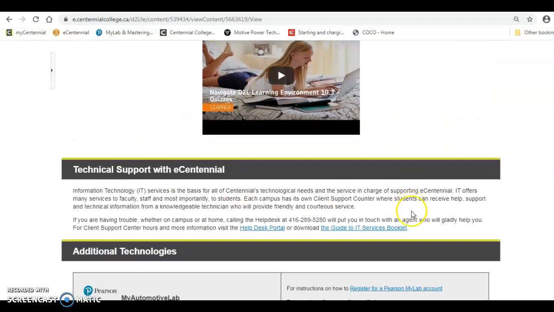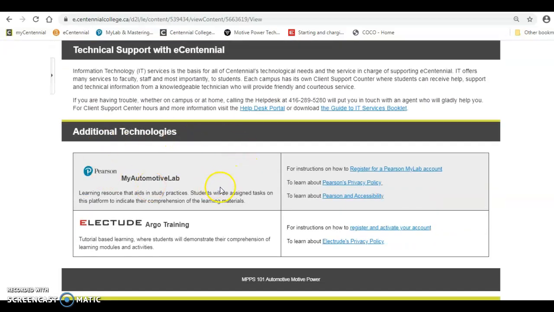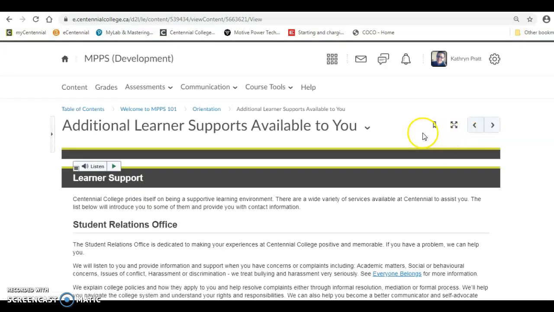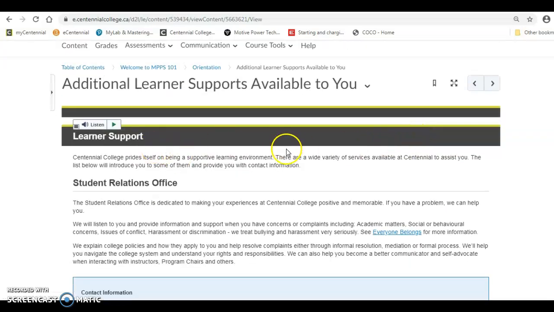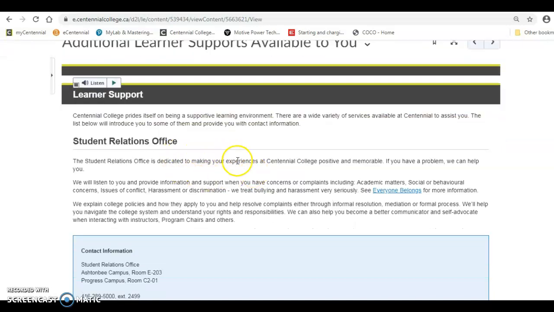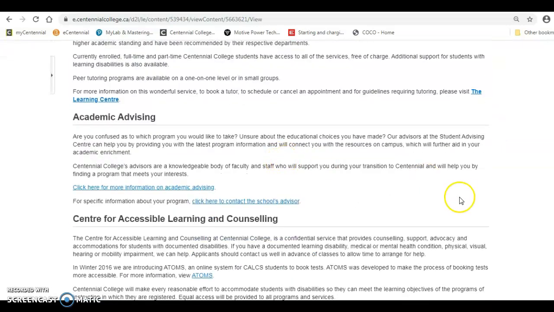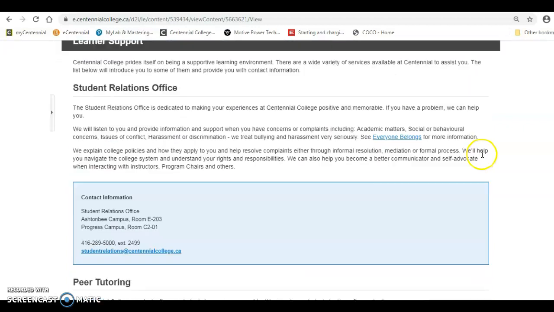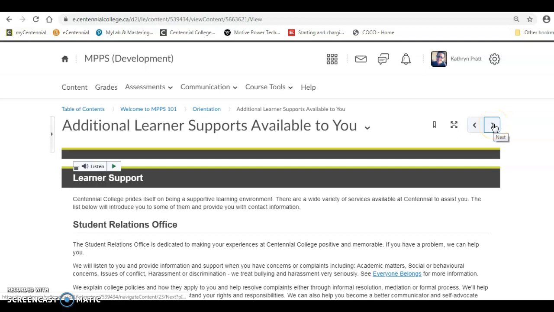Same idea, quizzes, technical support, additional technology. So for your program, you will have to have your textbook and elective training. So make sure you get into the library or into the bookstore and purchase these required resources. These are supports that are available to you: Student Relations Office, the peer tutoring, academic advising. We're going to cover that in week 1 further for you to really dive deep and get that information from.